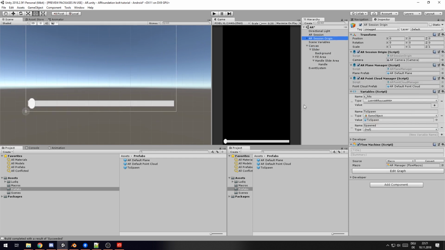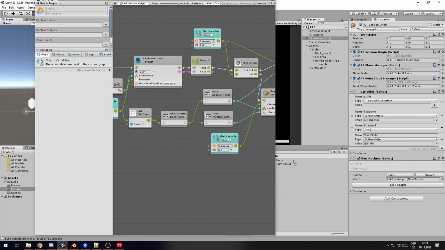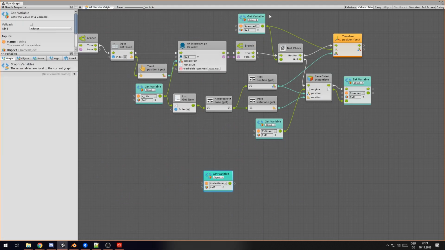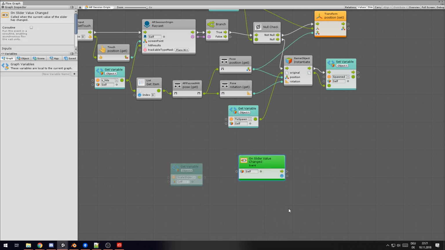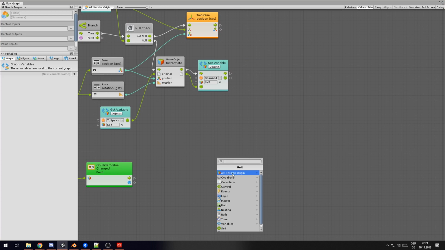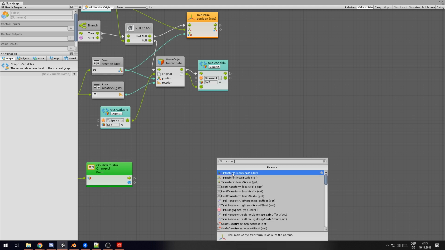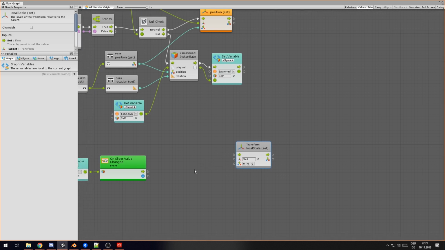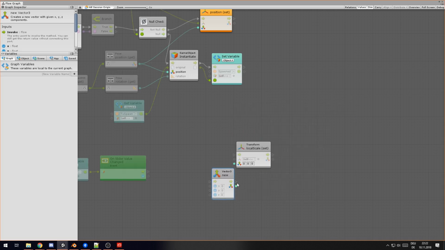Now we have to define it as a variable, so let's call it scale slider and assign it as a game object. Back in our graph, let's drag this in here. Got a full screen, and now we can add a new event on slider value change. Assign the slider, and now we can set a local scale. So let's search for transform scale local. Let's set this scale, and we also want to create a new vector three with this slider value for all the axes.